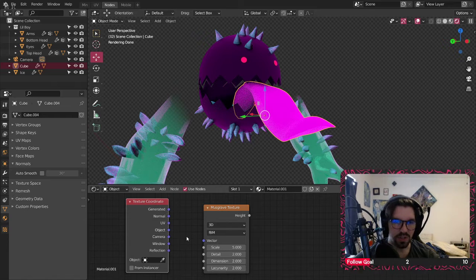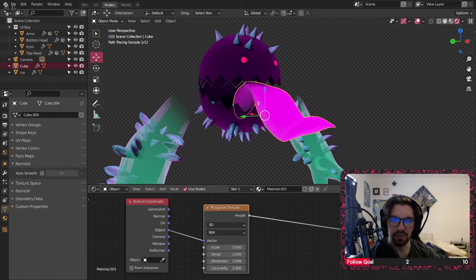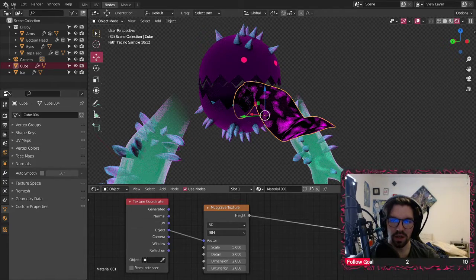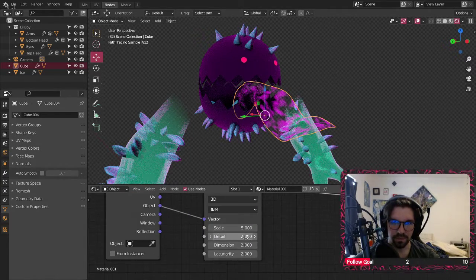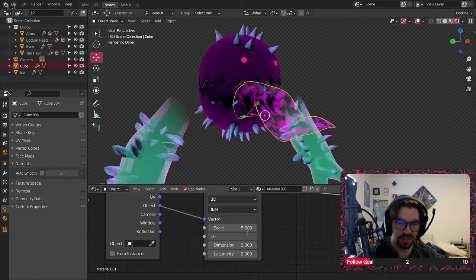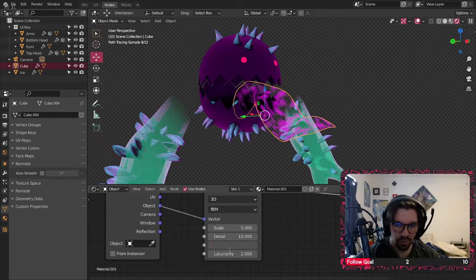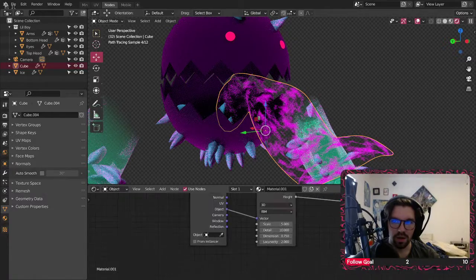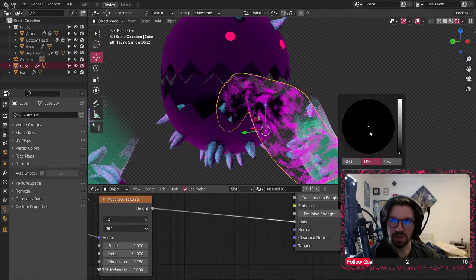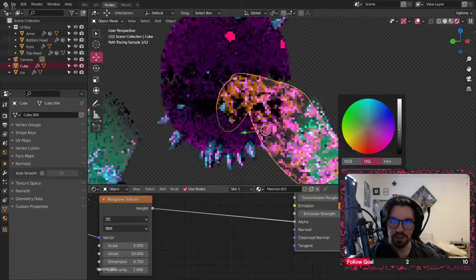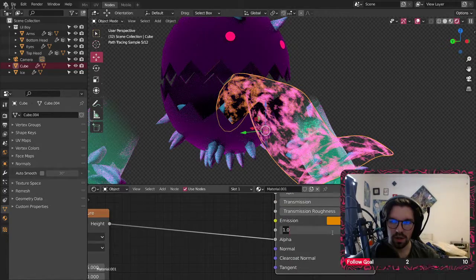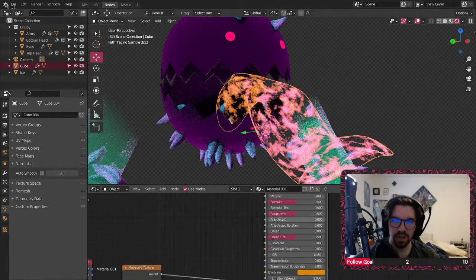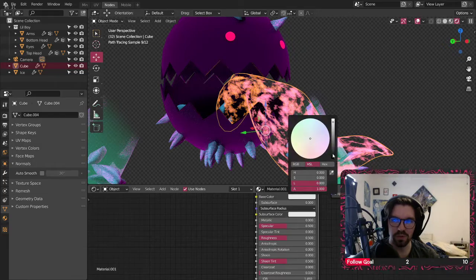And I'm going to do just the simple cloth technique that I always do. But it's definitely going to work here. Guaranteed. So we're going to want detail to 10, dimension to 0.75. The emission is going to be bright orange, and it's going to be bright as can be. And the surface color is going to be black.